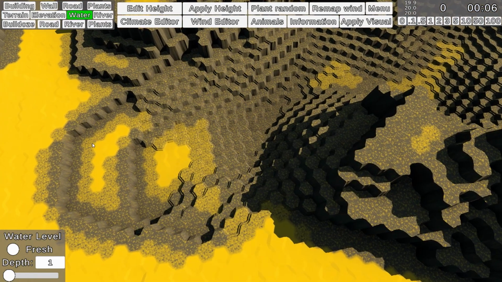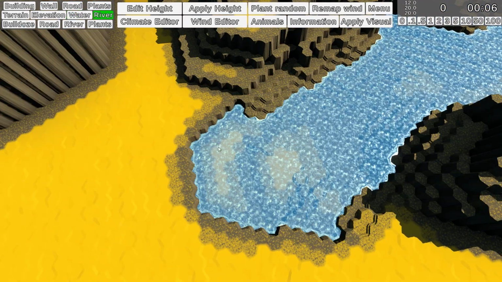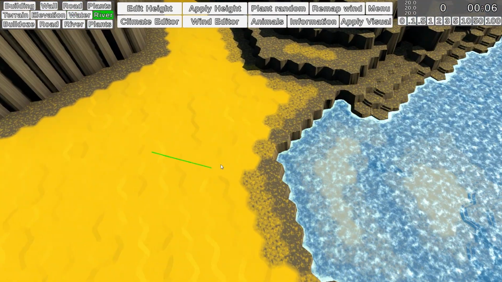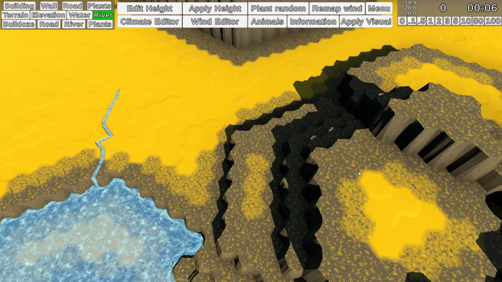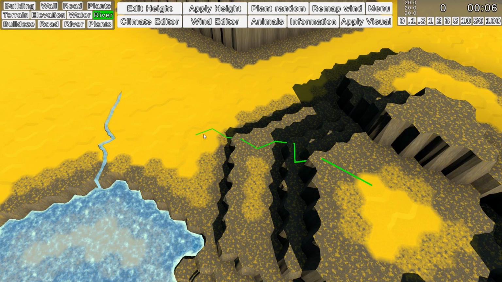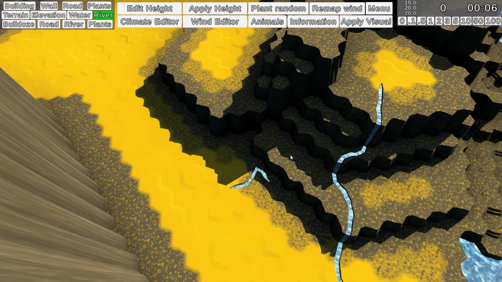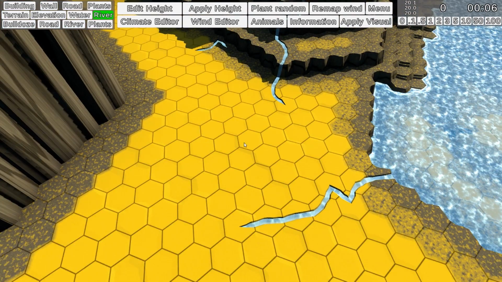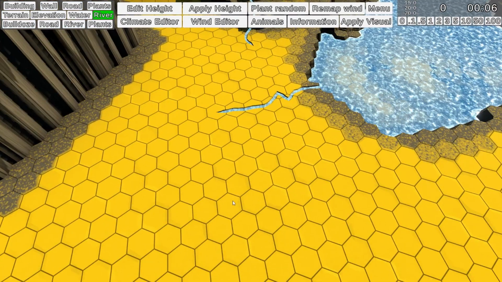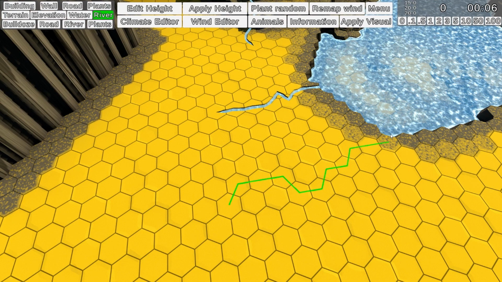Rivers can go into a water body, can go obviously downhill, but not uphill. Placing them can be easier if you toggle the grid using G. You can paint them very easily.